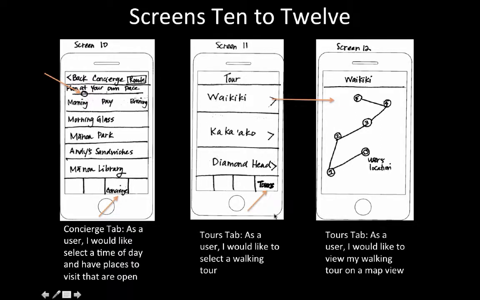The plan for this part of the app is to have 3 self-guided tours of places that visitors visit frequently. When the user selects the Tours tab, screen 11 comes into view. The user has 3 tours to choose from: Waikiki, Kaka'ako, and Diamond Head. In this wireframe sequence, the user has selected Waikiki, and screen 12 comes into view.